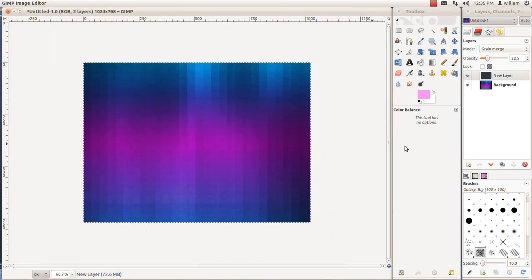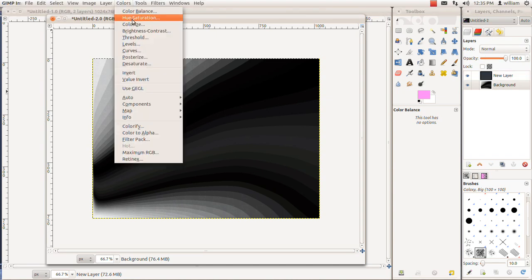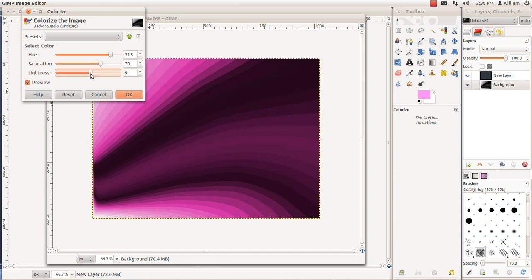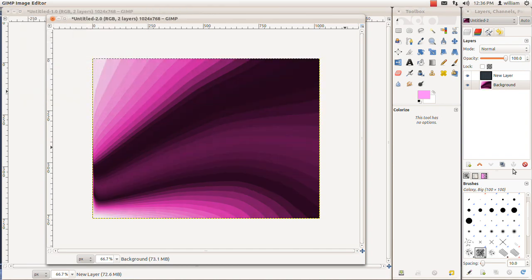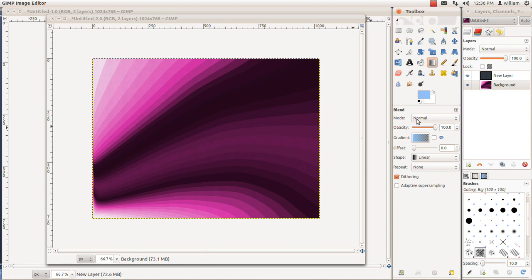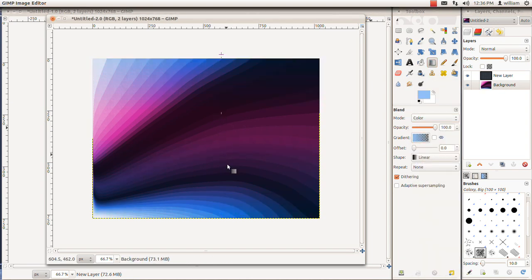But this isn't supposed to be an exact copy, but... Okay, so anyways, go to colorize. And make it purple this time, actually. Saturation. Like that. Lightness this time, increase a little bit to like 9. And now we're going to try this. So select a blue. I'm going to select this blue. Go to color. And just kind of randomize things here.